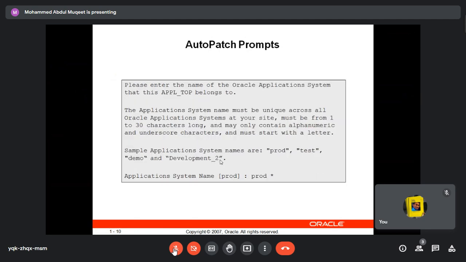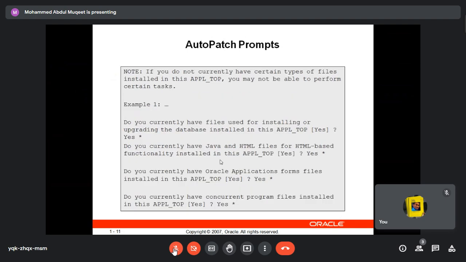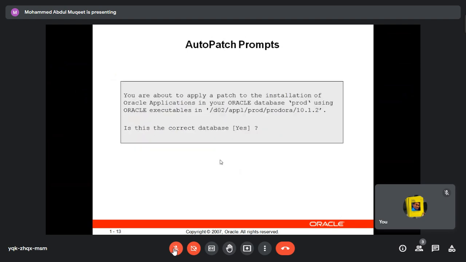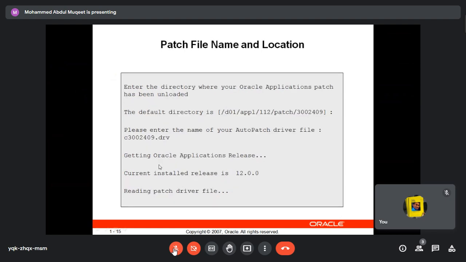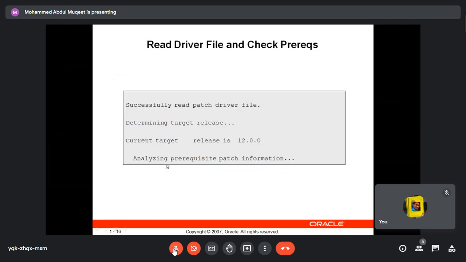And then two things it will ask. One is the system password and one is the apps password. The default password for apps is apps and for system is manager.